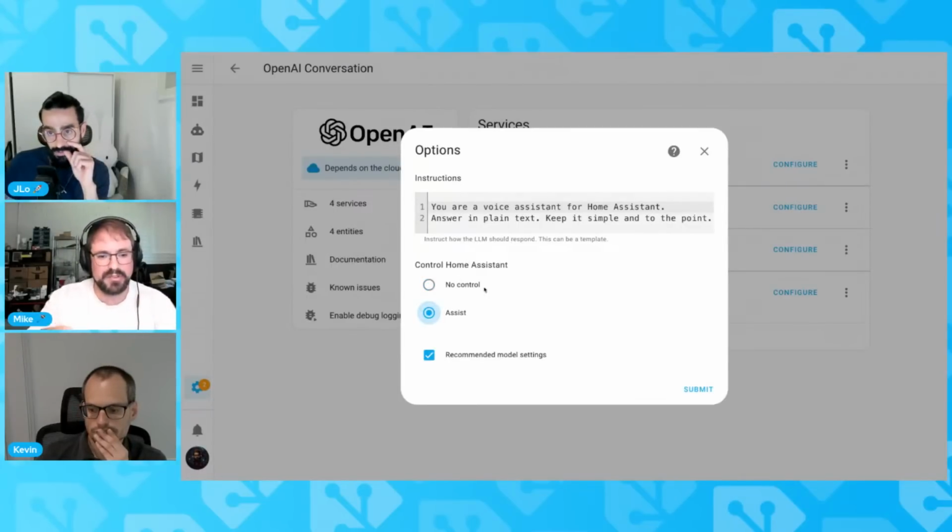As we mentioned in the blog post, Assist is the first LLM API, but the system is extensible, and so other people can add other LLM APIs that do much more complex things, creating automations or whatever. Yeah.